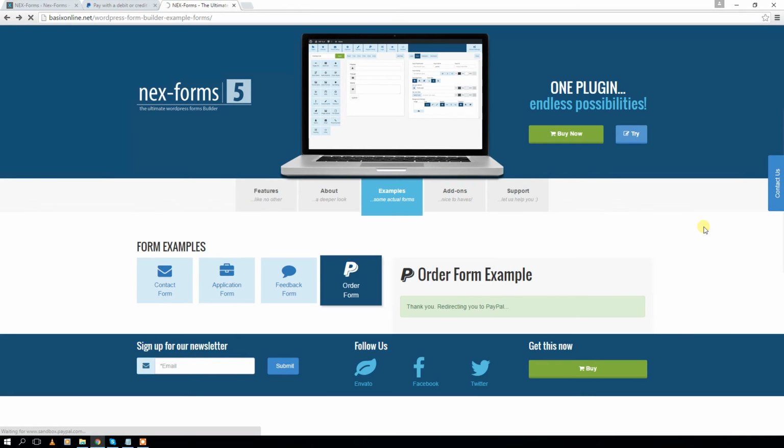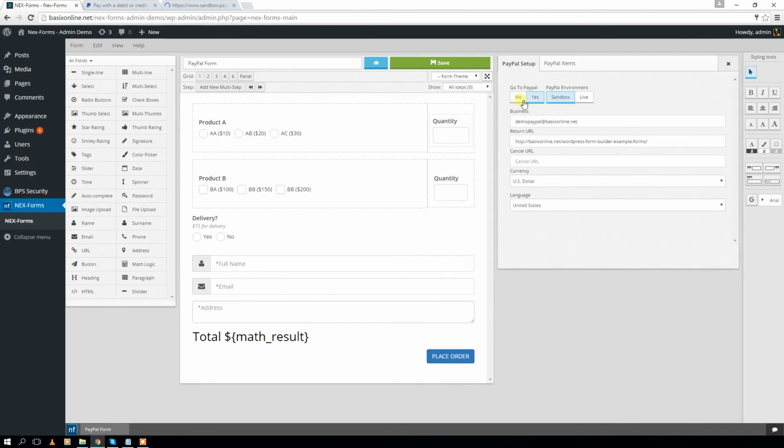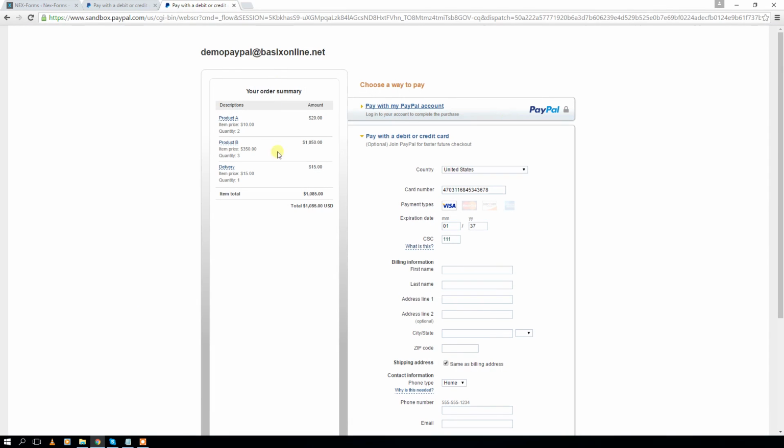As I said, it should go to PayPal on this section here. So there you go. You've got product A, it's $20. It was quantity 2, $10, 350, quantity 3. So that's a total, and delivery was 15, and the quantity was 1. So that's the total in all. And that's how you do a PayPal form submission.